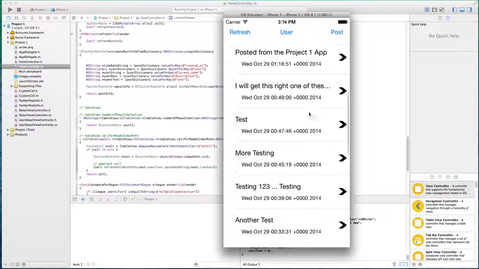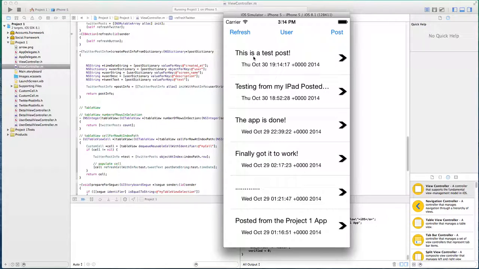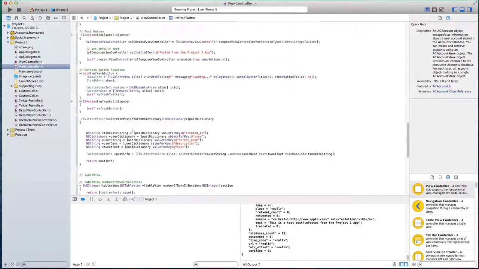So as far as functionality for the app, that is pretty much it. Oh, I forgot to mention that this shows a preview of the post, this shows the date and time, and each one has an icon. Now for a quick overview of the code.